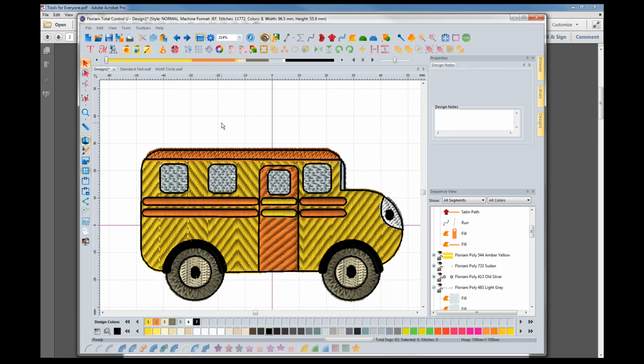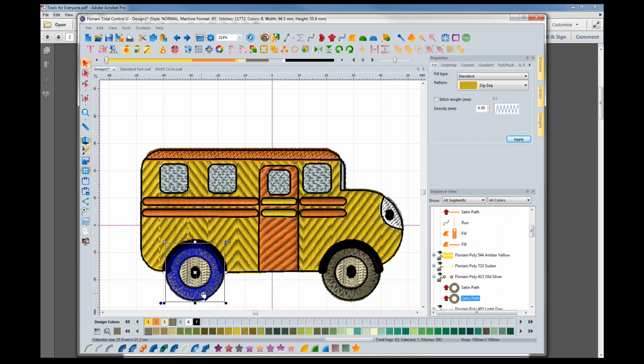So the other things that you will do often in the software, especially when you get started, is changing colors in the design. And you can see in this bus that it has these tires, and the tires are utilizing, let's see, old silver 413. As I hover over this color, and you can see in the properties box here, or the sequence view, it says 413 old silver. Let's say that you wanted to change those to a charcoal color. You want it to be a more dark color.